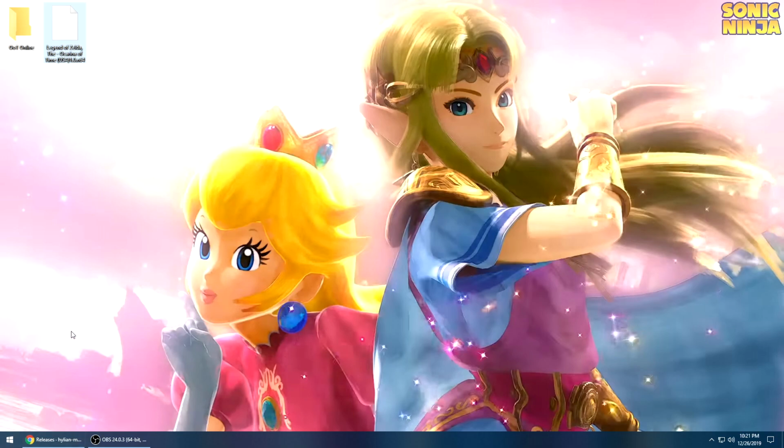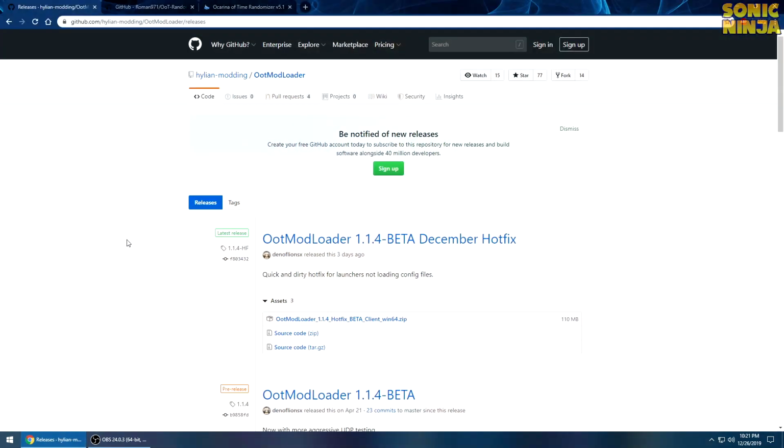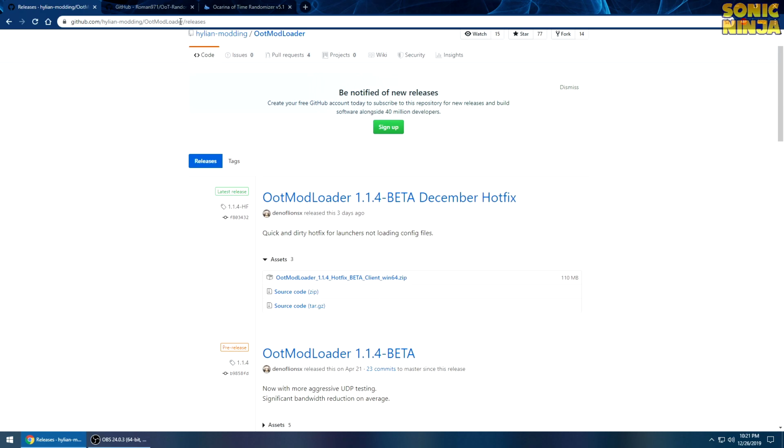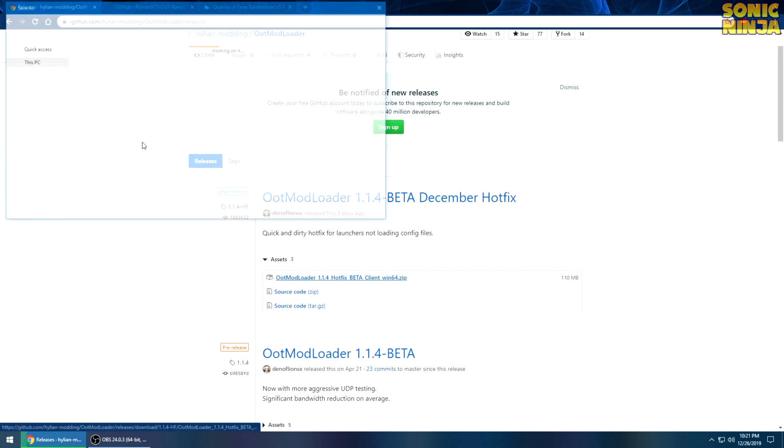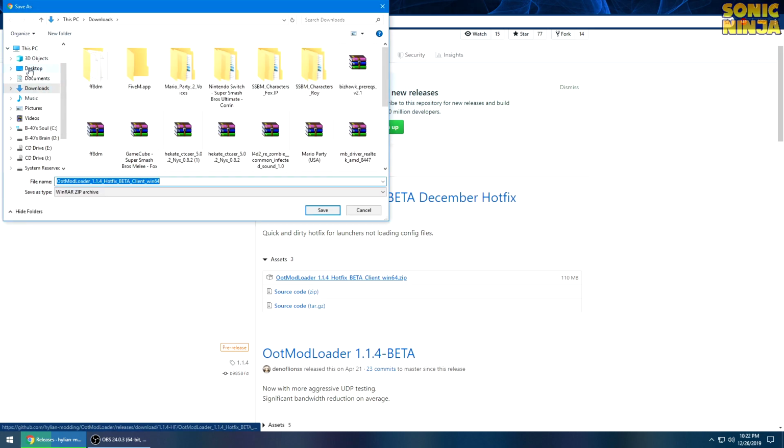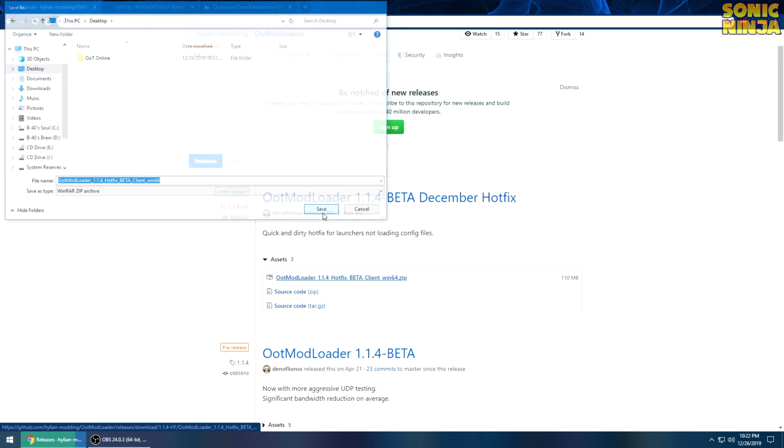Anyways, so what you're going to do is start by downloading the OoT Mod Loader. I'll be putting all the links in the description for the video. So we're just going to go with the zip. This one is the 1.14 hotfix. Download that. Go to desktop. Save it.